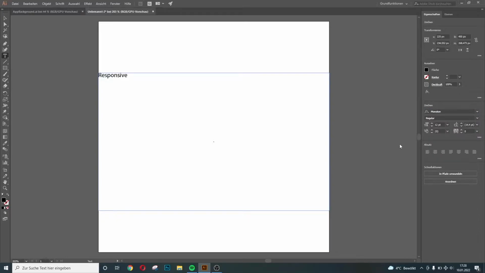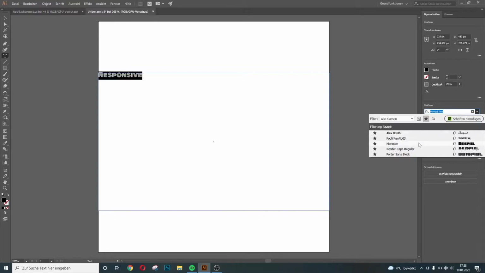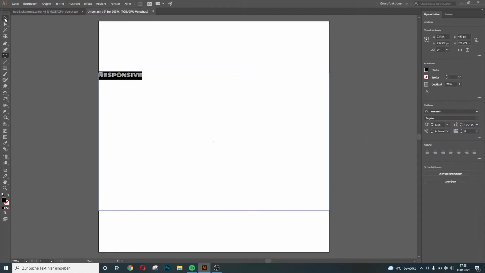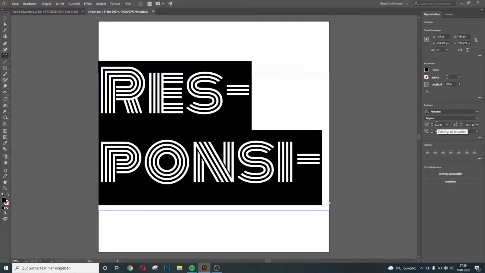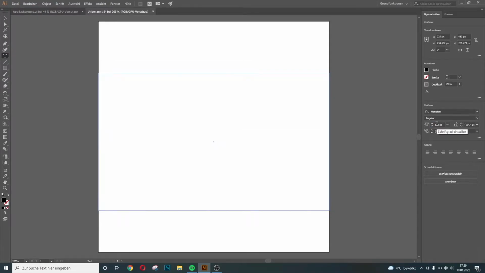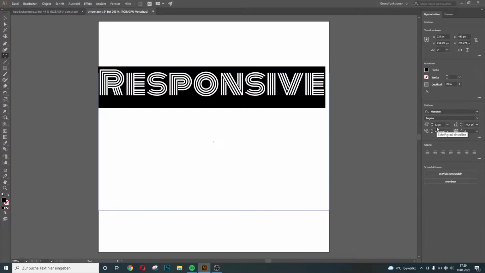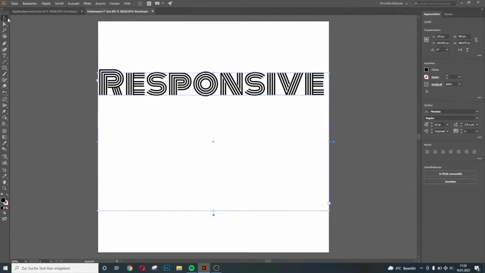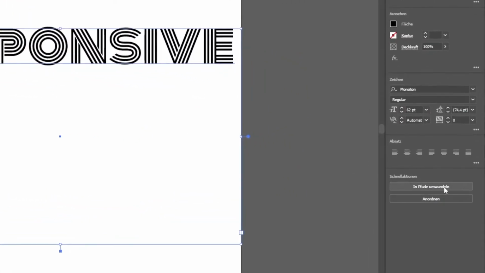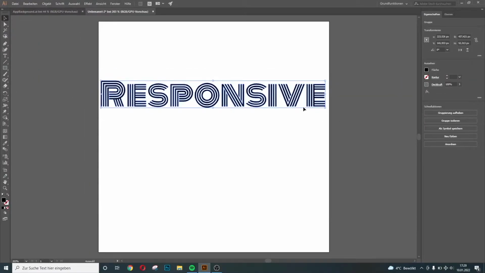Then we insert a text with the text fill tool on the left. For the font, we choose Monotone, which is a commercially free, usable font, which you can find on FontScribble. A font size of 60 will be enough. We convert the text into paths and therefore into vector data. Then we change the color to white.